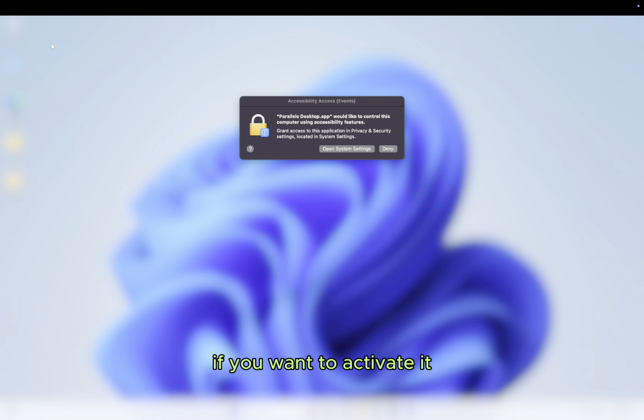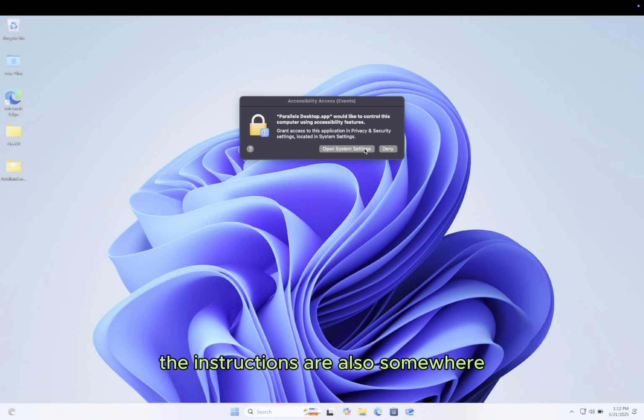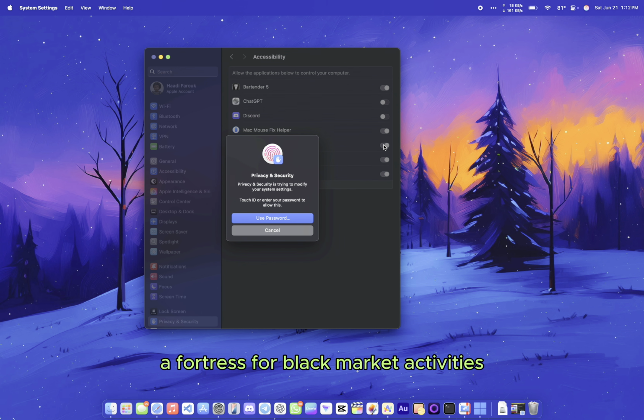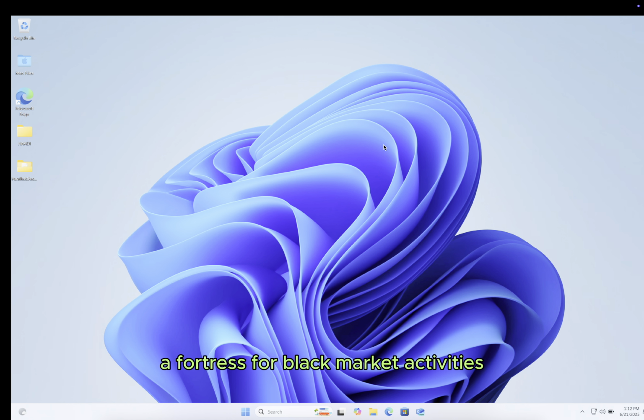If you want to activate it, the instructions are also somewhere in this Telegram channel. Everything is practically there. That place is a kind of fortress for black market activities. Let's just say.